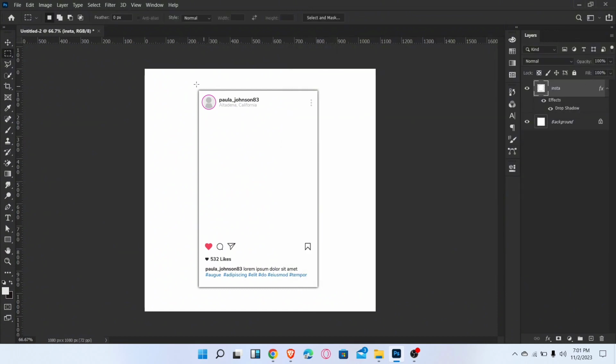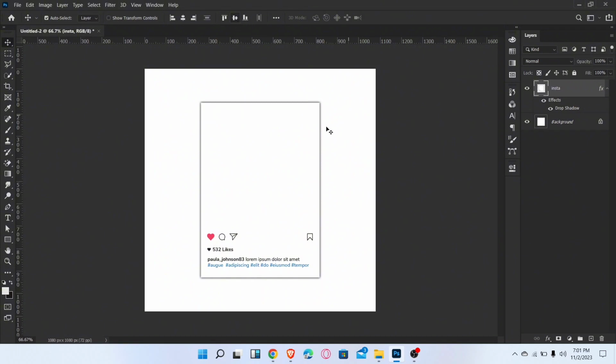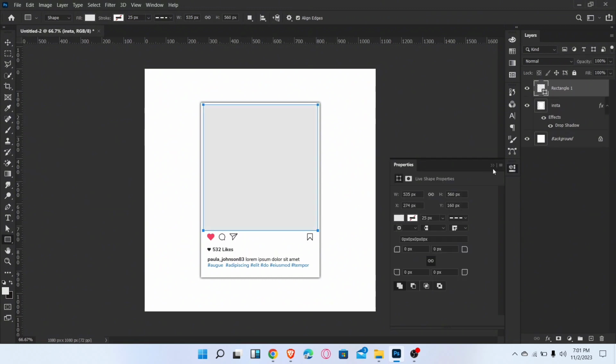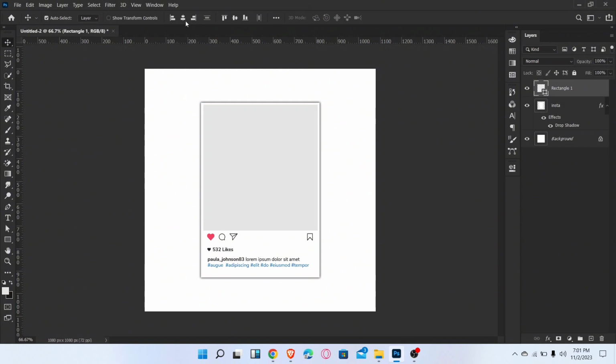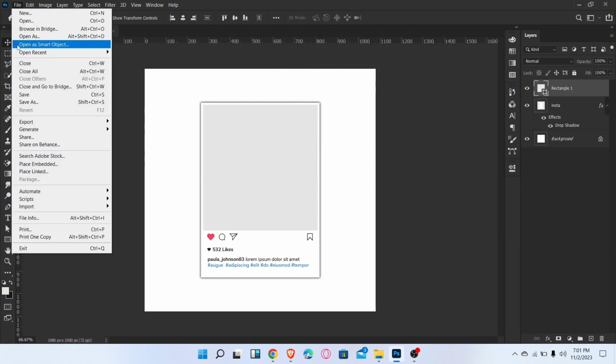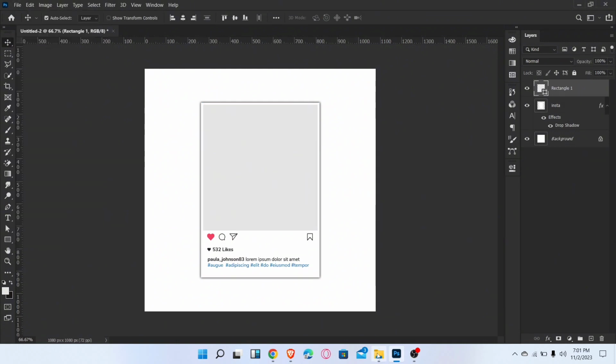Select the rectangular marquee tool and make a selection like this and press the delete button. Align the image into the center. Now go to the rectangle tool and draw a rectangle like this and align it into the center. Now place the image.